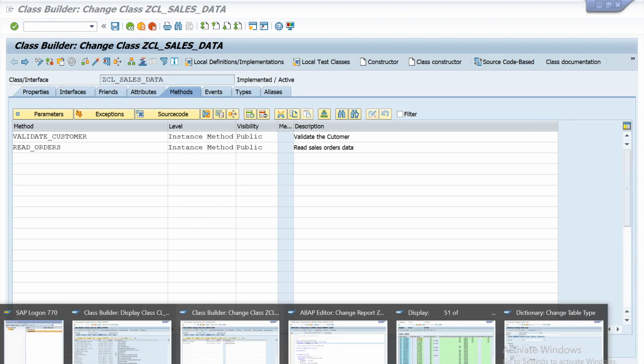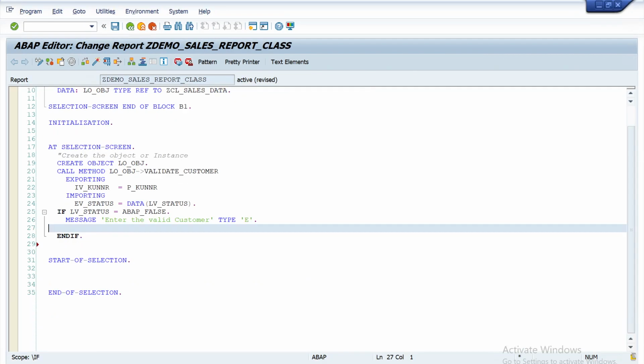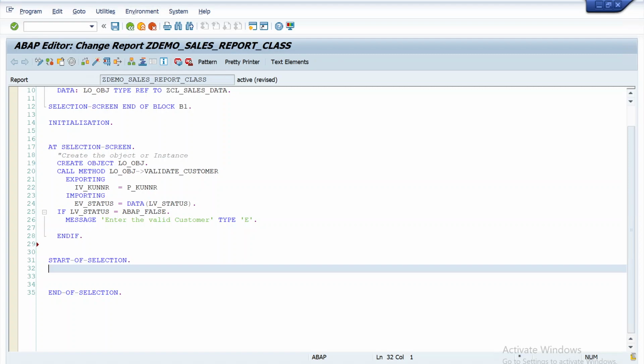Read orders method. Now what is required to call the method? What type of method is it? Instance or static? Instance. Now in which event do we need to call this method? Start of selection.